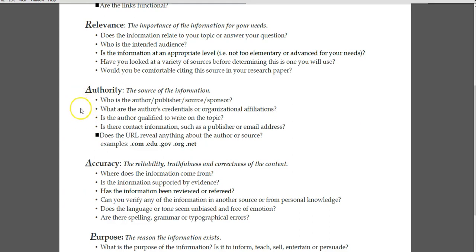So authority, who is the author, publisher, source, or sponsor? This is still relevant as far as the publisher. Is it published in a newspaper, a magazine? Is it published in a book? What are the author's credentials or organizational affiliations? Is the author qualified to write on that topic?